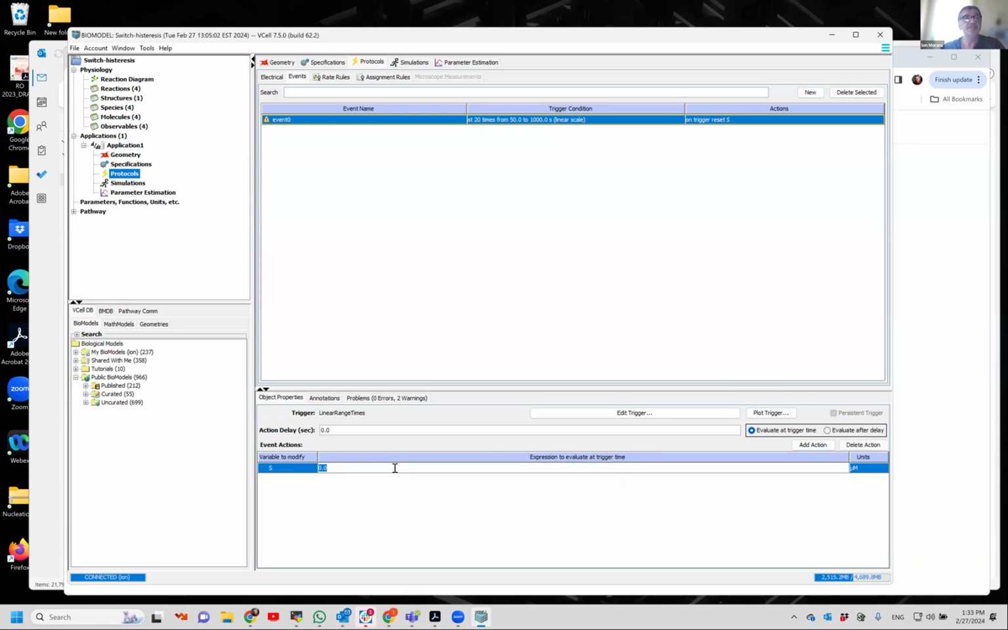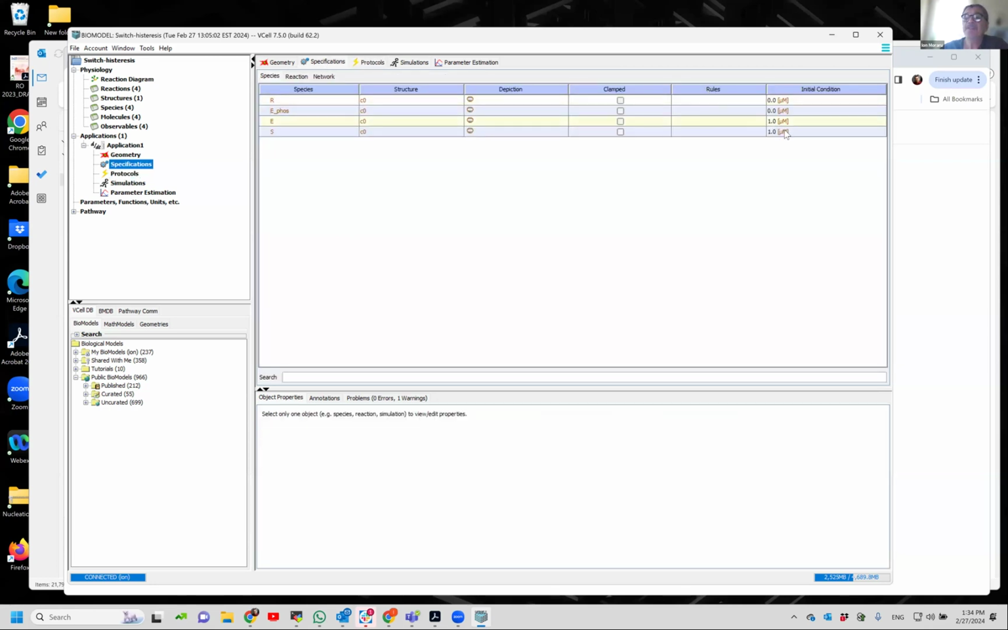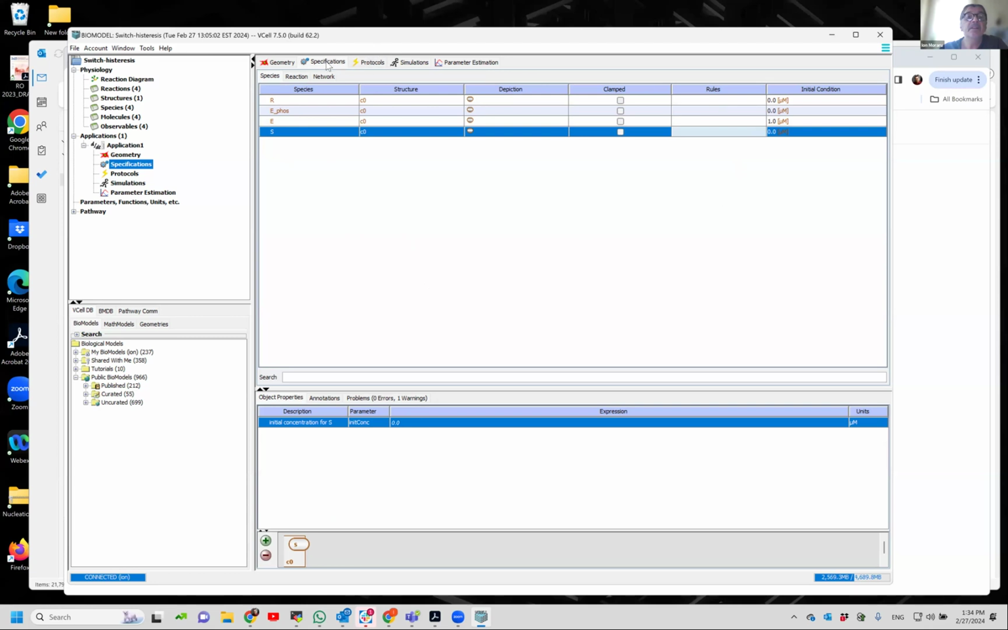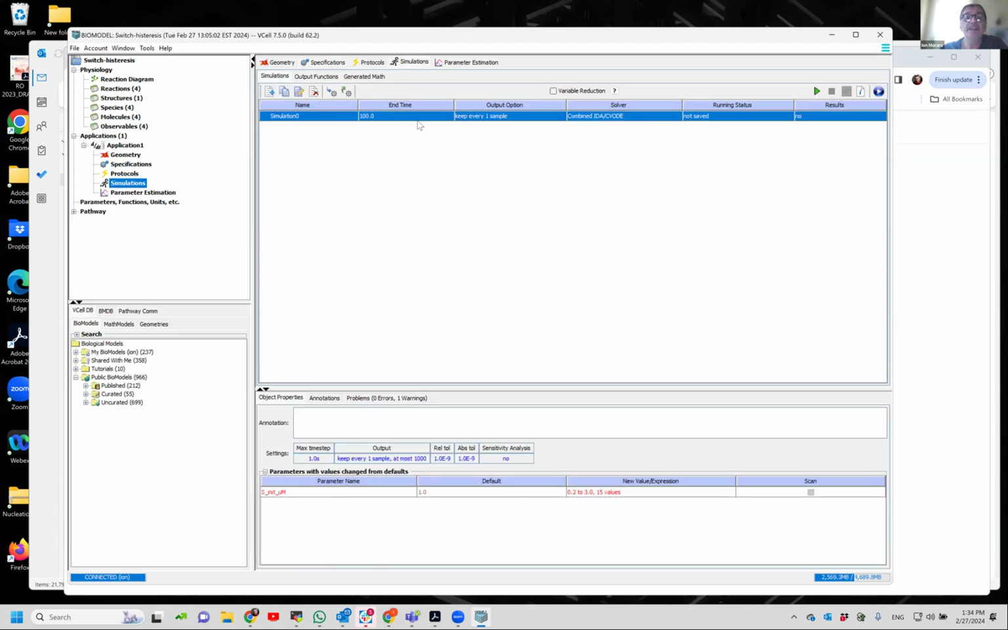And just in very simple coding or scripting, you can just say S plus 0.2. So essentially, this will increment the value of S from whatever it was before the trigger at trigger time by adding 0.2. And let's go back to our specification and say, let's start with S at the value of 0. And our simulation, obviously now we want to run it for, let's say, 1,100 seconds.